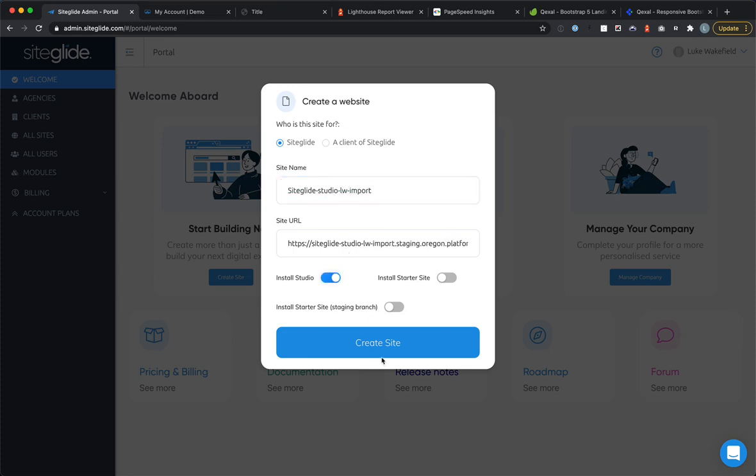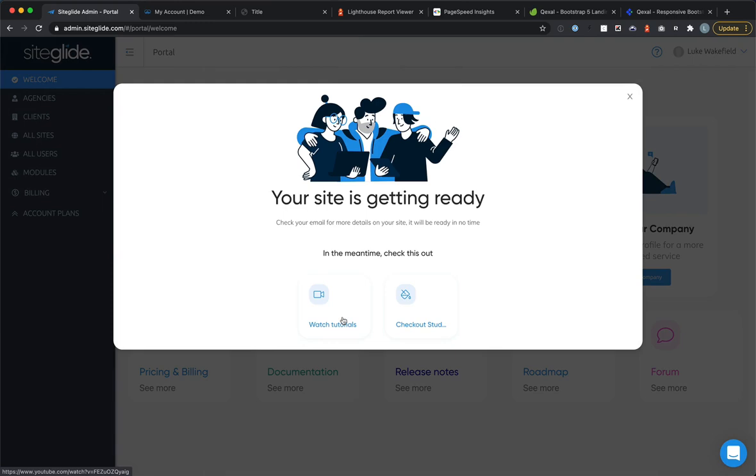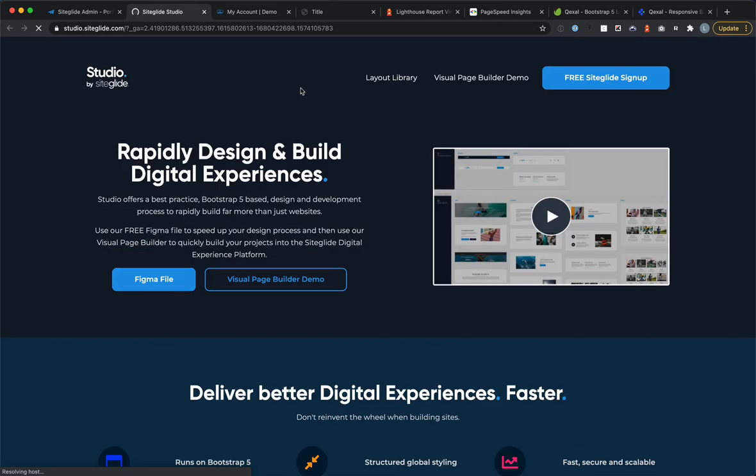I'm going to install Studio and create the site. I'll come back when this is done. While we're waiting, we've got some tutorials that you can watch here, or you can go and check out the Studio website itself, where you can view the layout library and the visual page builder demo.